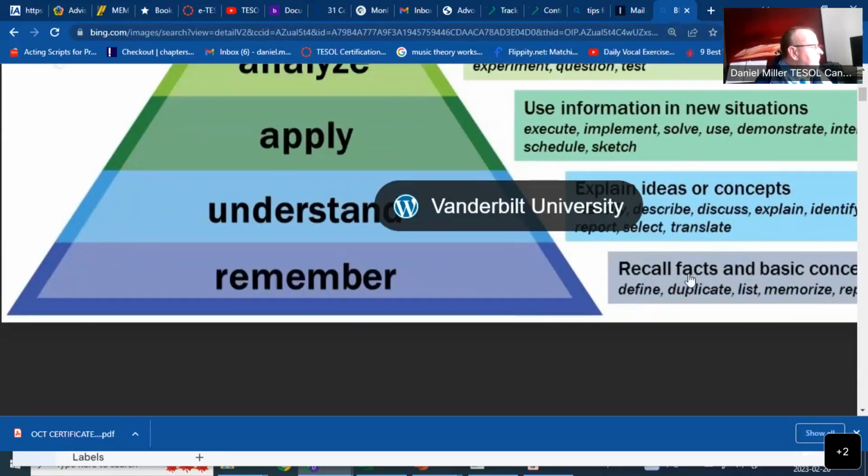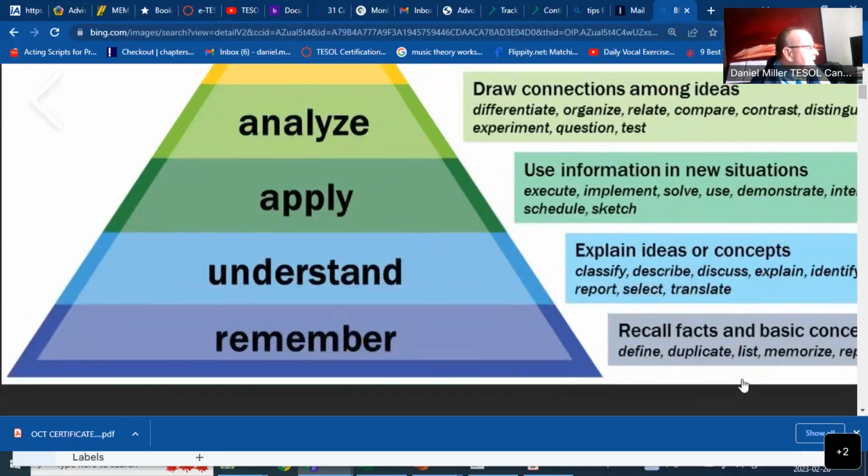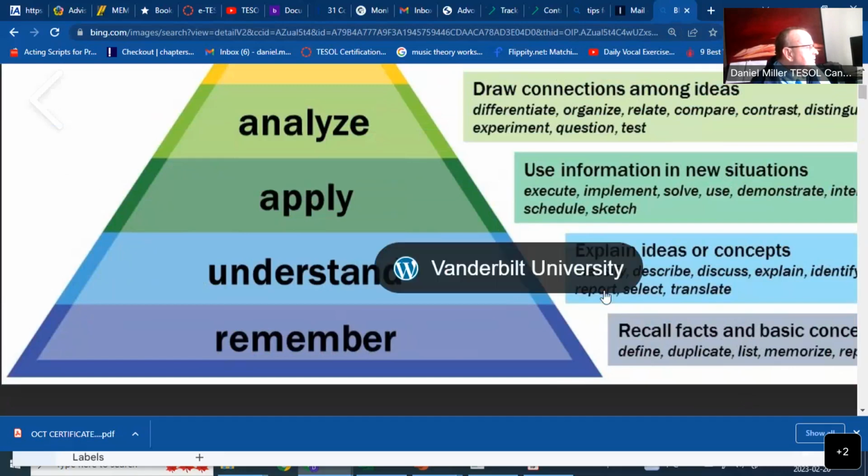Taxonomy, and it's a way of learning, the levels of learning. Yes, kind of. So at first you recall facts and basic concepts: define, duplicate, list, memorize. Then the next step up, you explain ideas or concepts: classify, describe, discuss, explain, identify, report, select, and translate. Then you use information in new situations. You execute, implement, solve, use, demonstrate, integrate, schedule, or sketch.